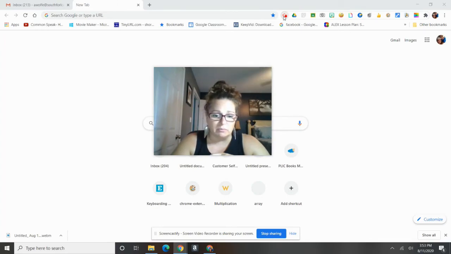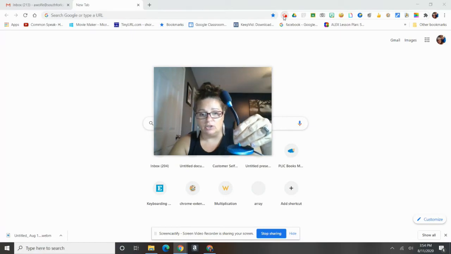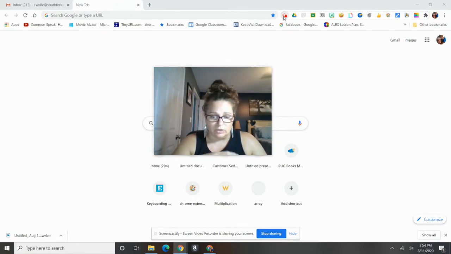It is extremely easy to use. All you need is your webcam on a computer and a good microphone. A lot of Chromebooks have really great microphones, but if your device doesn't have a good microphone, you can get a USB microphone like this for sometimes less than $10, and they work really, really well.